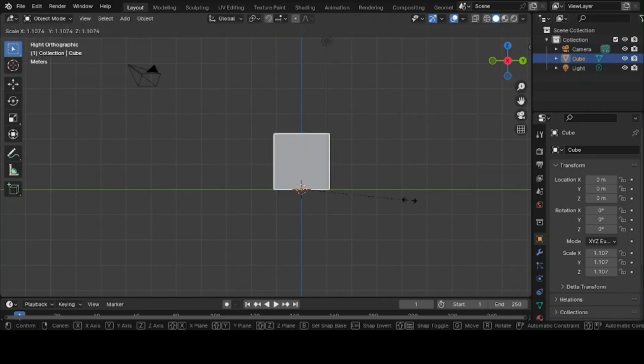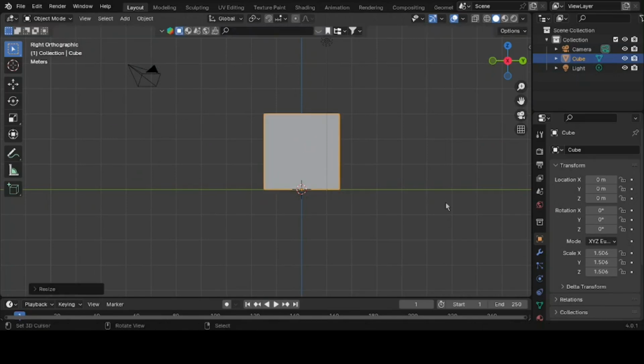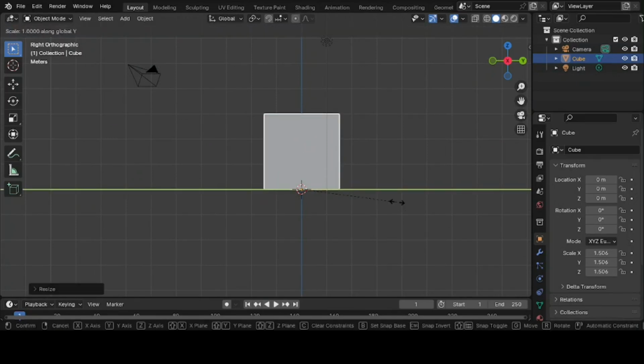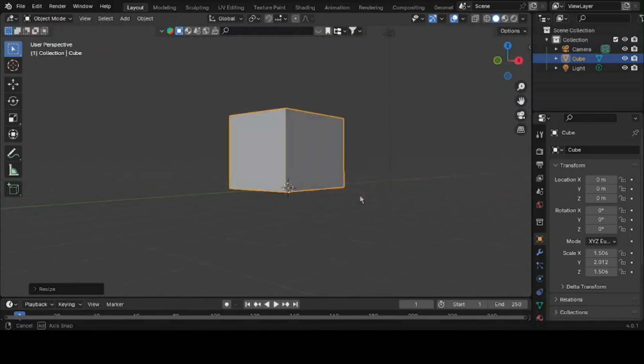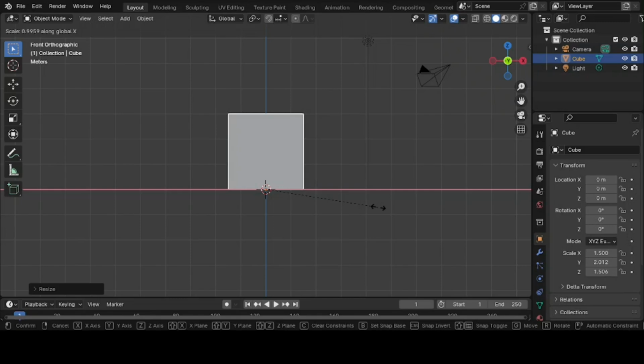To scale the cube to the desired length, press S. Keep in mind that the cube will be scaled in all directions. If you want to scale in a single direction, press X to scale on the X-axis and Y to scale on the Y-axis. After scaling, right-click to confirm.